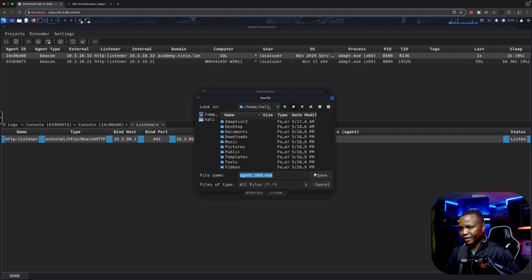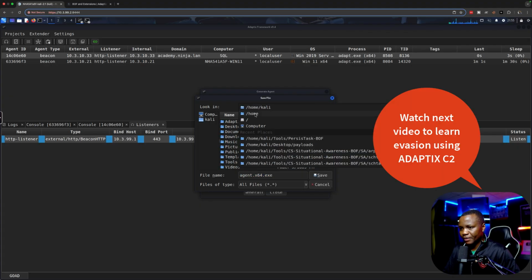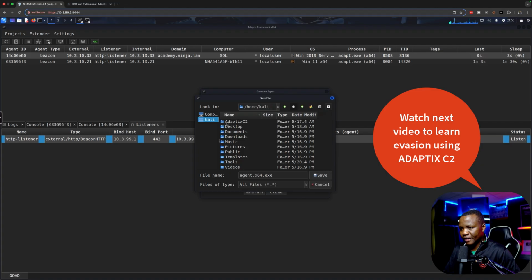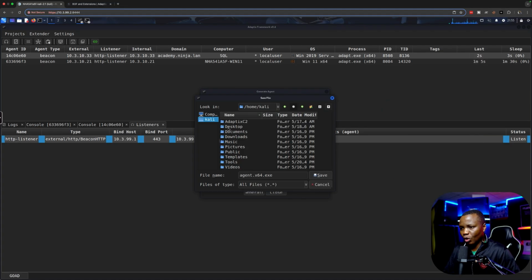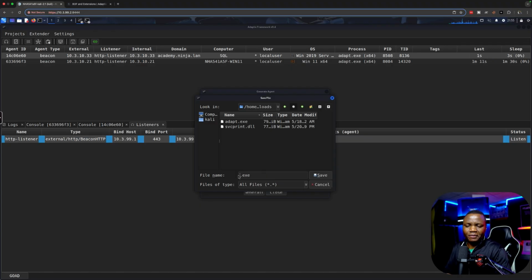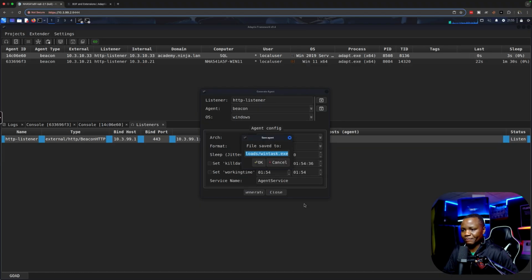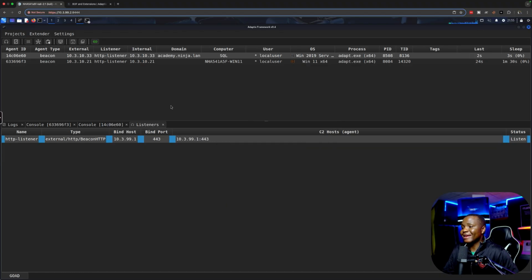So this is going to be, let's do this, Kali, desktop, payloads. And I'm going to name this one, since I want this to persist, wintask.exe. Sure. This will be in my payloads folder. I'll save. Okay. Next, I need to upload that to my victim.